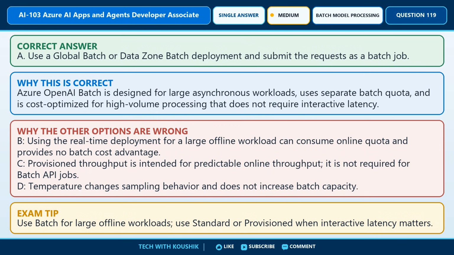The other choices do not satisfy the requirement because of the following. B. Using the real-time deployment for a large offline workload can consume online quota and provides no batch cost advantage. C. Provisioned throughput is intended for predictable online throughput. It is not required for batch API jobs. D. Temperature changes sampling behavior and does not increase batch capacity. Exam tip. Use batch for large offline workloads. Use standard or provisioned when interactive latency matters.